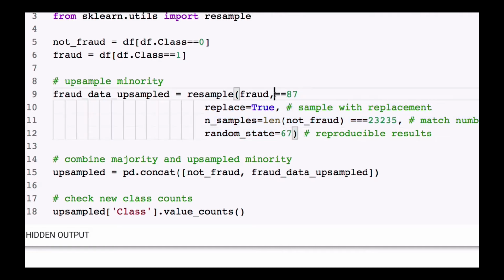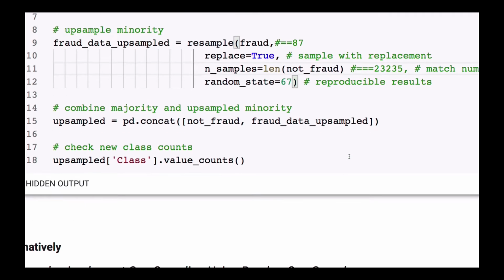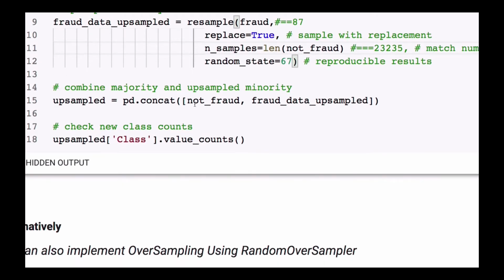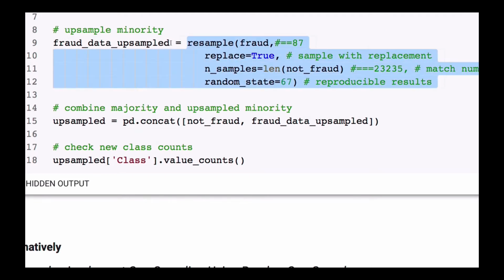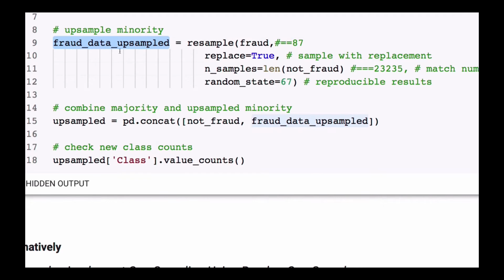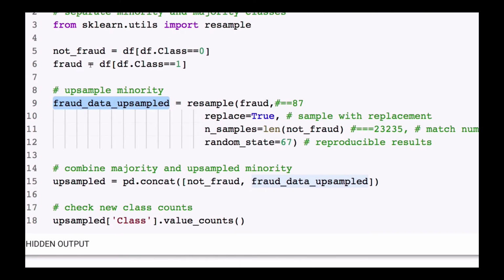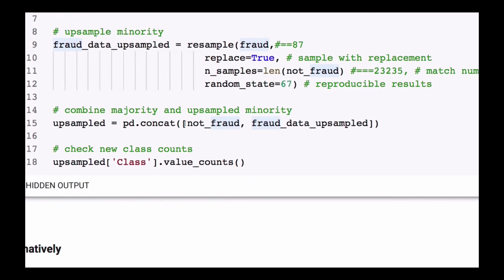All right, so let me just comment these things out. So what I'm going to do is that after I've done these things, I'm going to store everything in a variable called fraud data upsampled, just to show that I have sampled the fraud data. Then I put them together, that is the not fraud and then the new upsampled fraud that I've done over here. I put them together using the concat function over here.